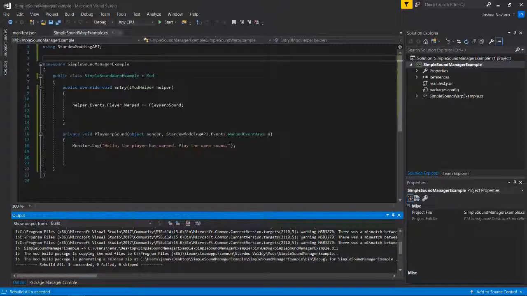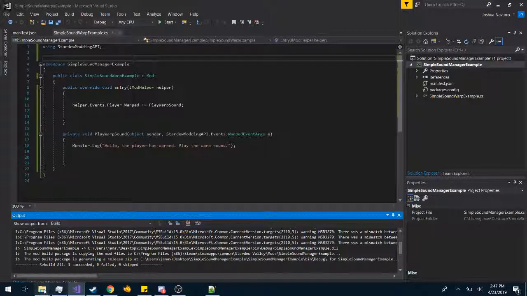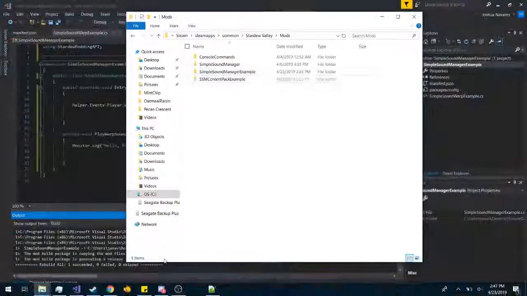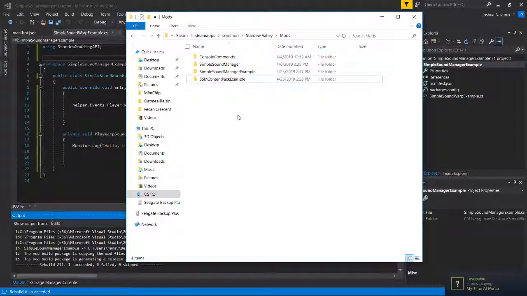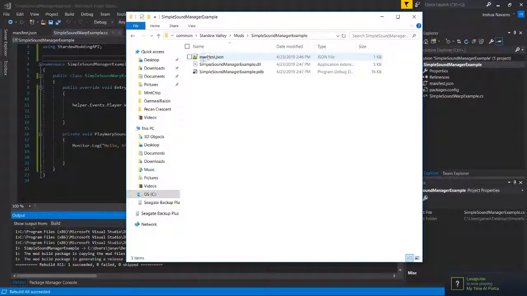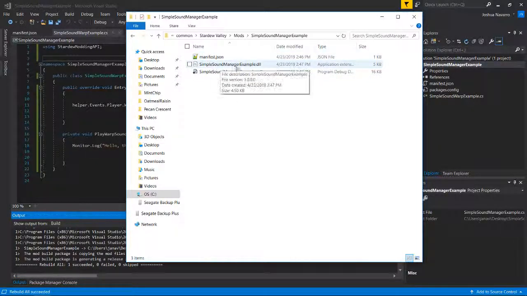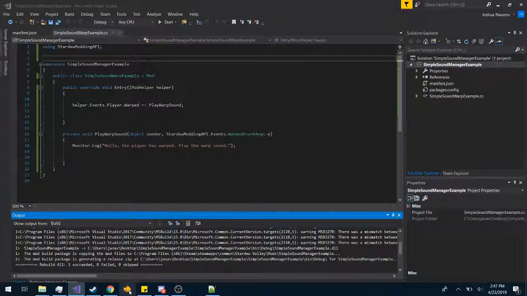And now what we can do is go to our mods folder, and we'll see that we have a folder here called Simple Sound Manager Example. If we open it up, we have our manifest.json, we have Simple Sound Manager Example.dll, and we have something called Simple Sound Manager Example.pdb. We're not going to worry about that too much right now. You can keep it if you want. I usually don't mess with it too much. So let's run SMAPI real fast and see what this does.